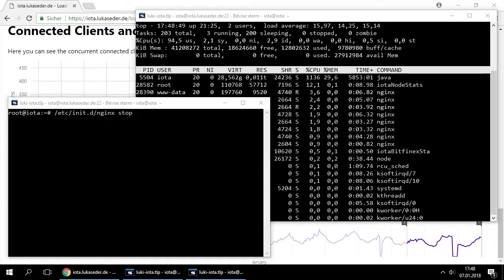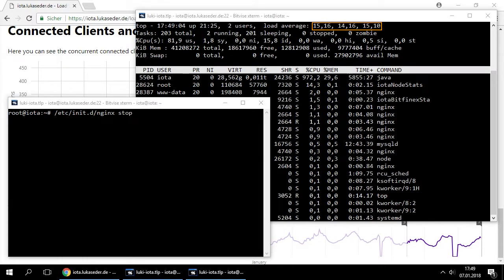Hello. Since I used the new IRI version 1.4.1.6, I have a highly increased load reported by the Linux system. You can see the load here.